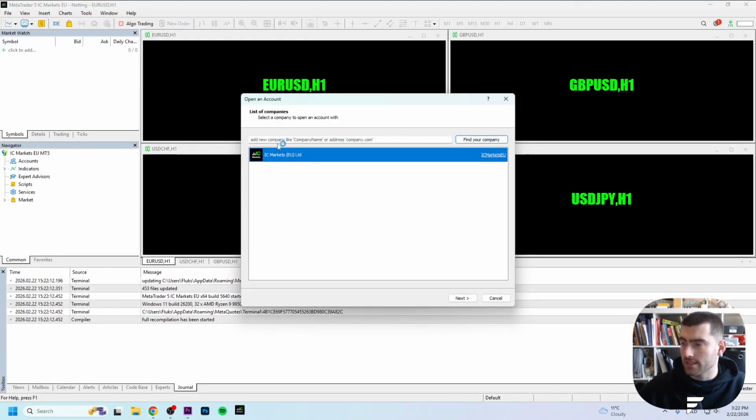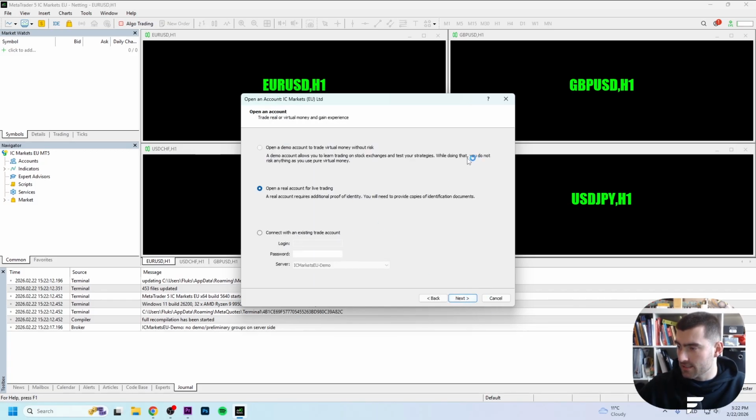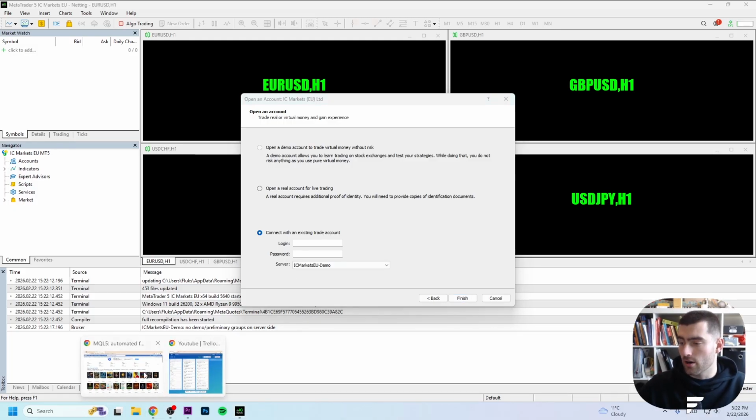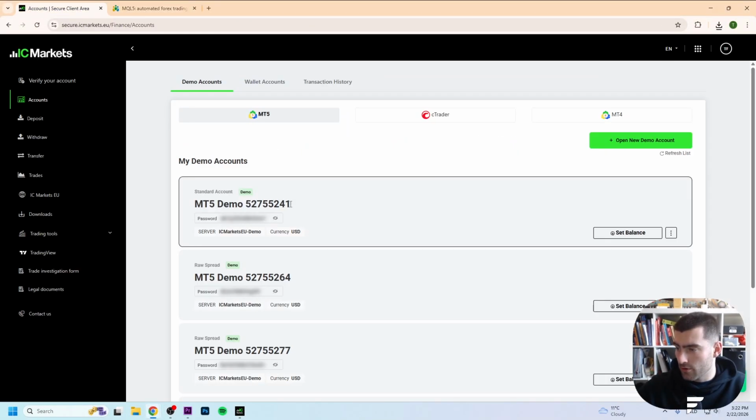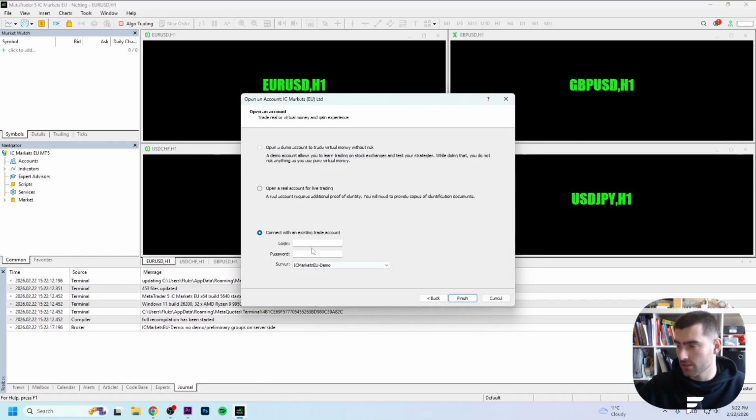And then it will automatically open the MT5 right there. So now we click here on next. And now we click here on connect with an existing trade account. Now we go back to our trading platform, and now we use this as our username or login.